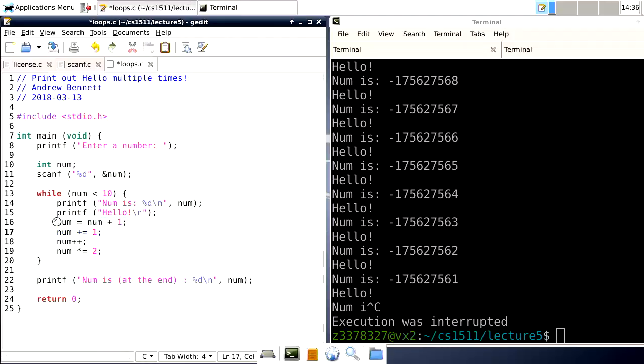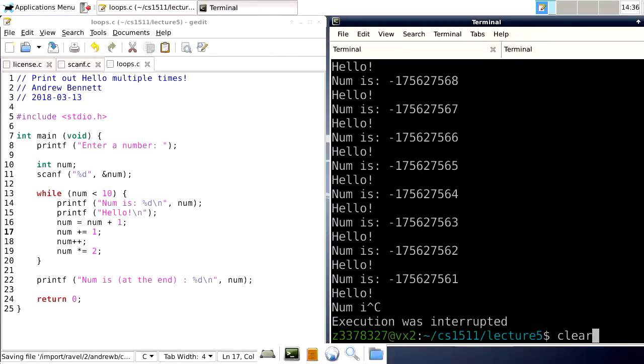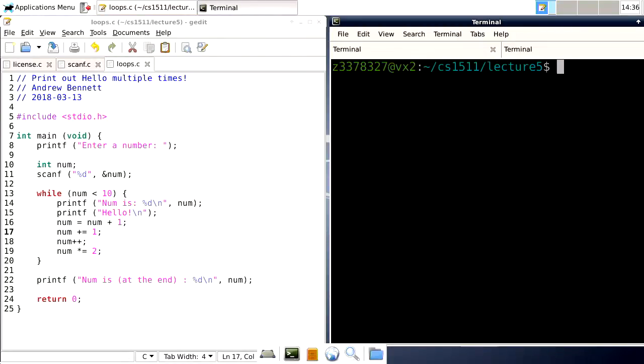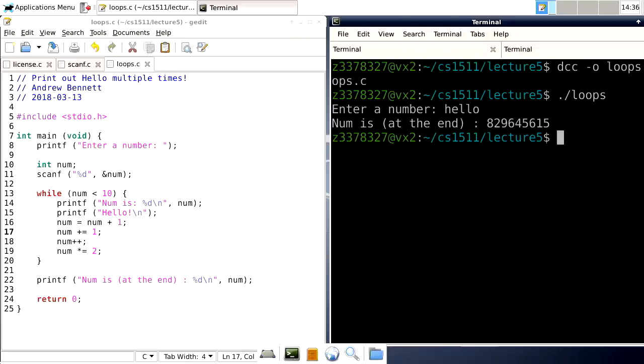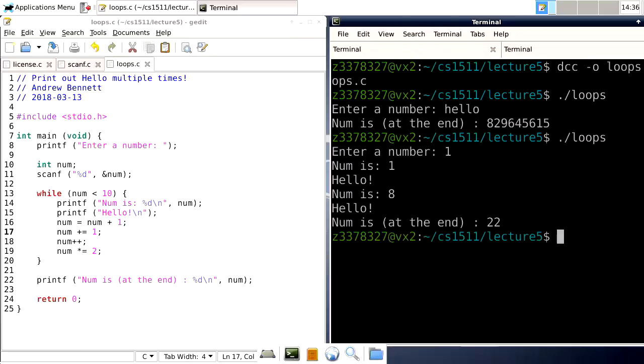What happens if I leave them all in there? So what's this going to do now when I run it? I type in a number, it'll add 1 to it, it'll add 1 to it again, it'll add 1 to it again, and it'll multiply it by 2. Let's type in not a number. Ah, that was instant, okay. It's cool. I typed in 1, it did all these things to it, became 8, then 22.